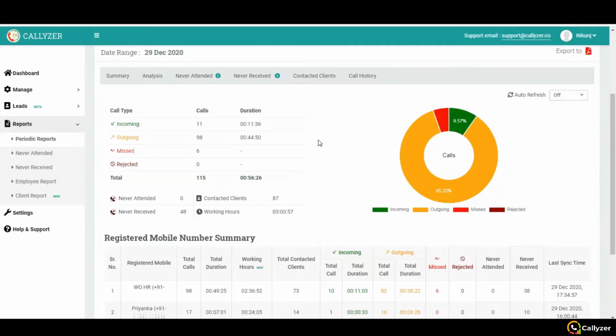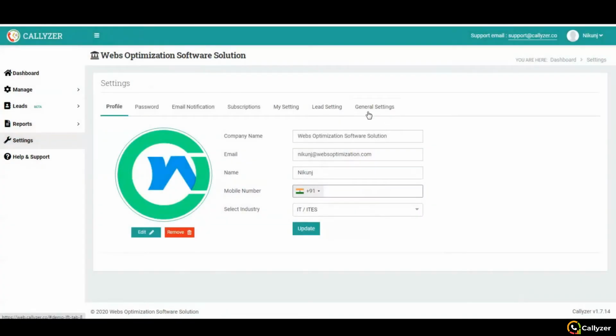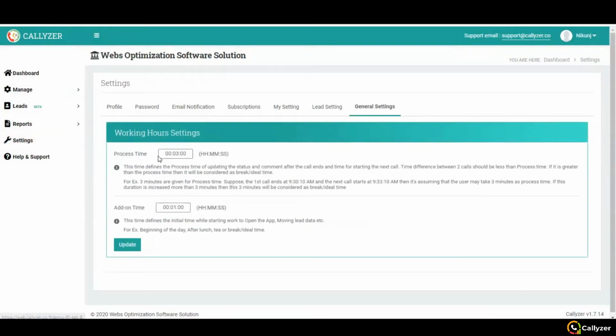For that, go to settings. Click on general settings. Here you can adjust the process time and the add-on time according to your requirement.